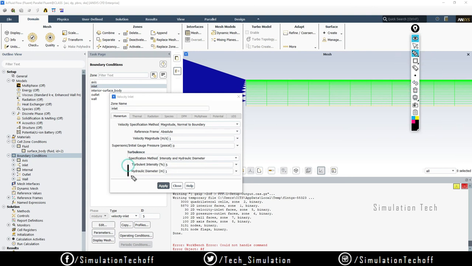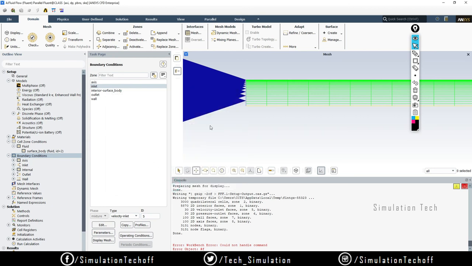And what does it mean? Hydraulic diameter. So that is my pipe diameter. Okay, so my pipe diameter is 0.2. So I have to give that 0.2. Once it is set, click on apply. Even though it is a symmetrical problem, you have to give it as a whole value, that is the diameter value. Don't give the value as 0.1 and close it.